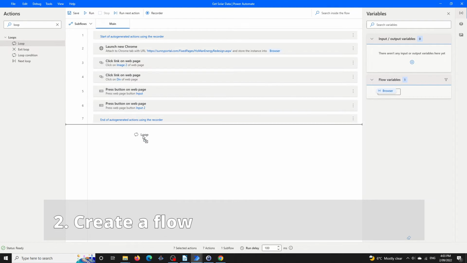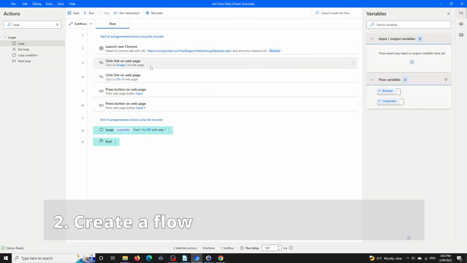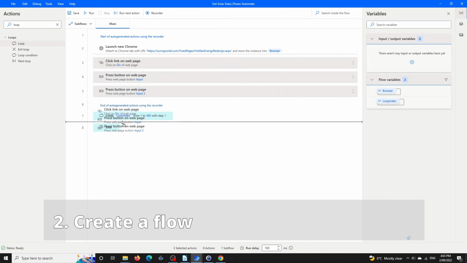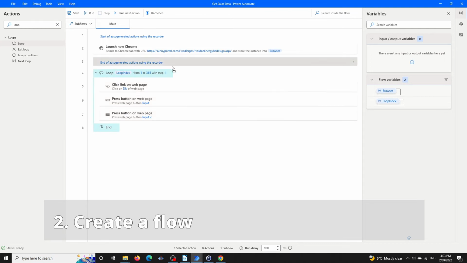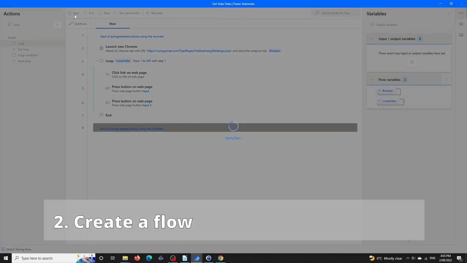Now we want to add a loop to the flow. In the loop configuration, we add the number of times we want Power Automate to iterate. For example, for a full year's worth of data, we put in 365. We can clean up any junk steps we inadvertently recorded in the browser. And then we want to move all of the remaining steps to the inside part of the loop. Once we're happy with the flow, we can hit the Save button.